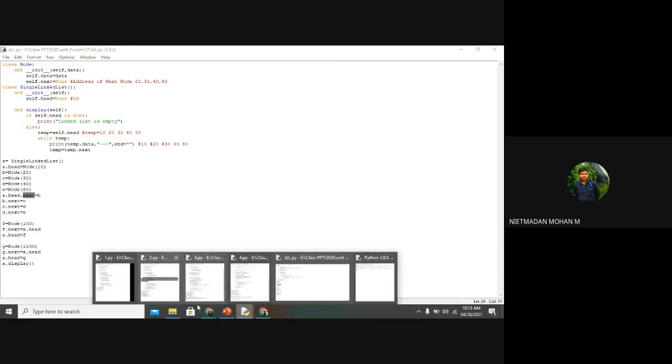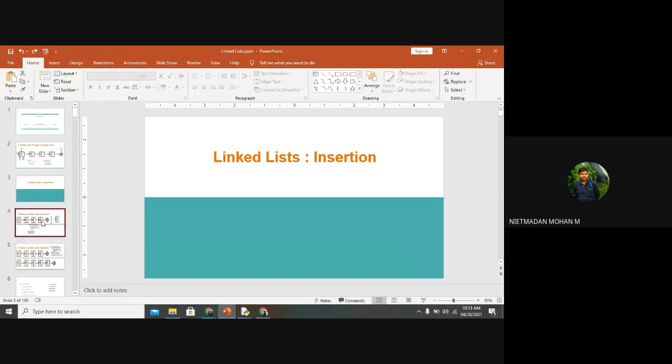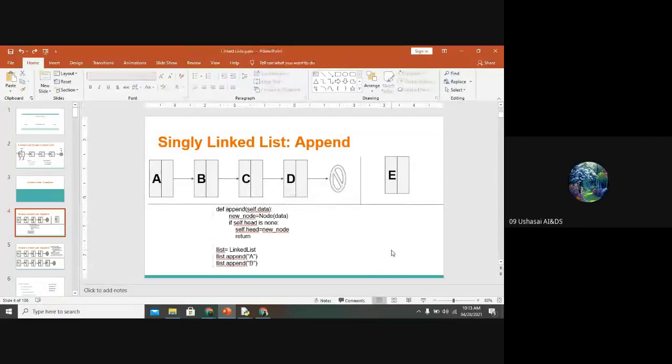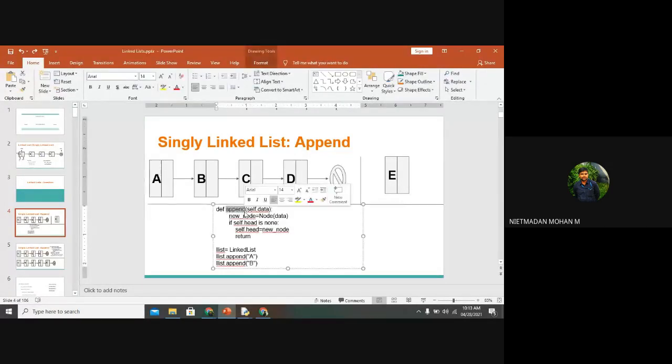Similarly, we are going to insert into the list by using the function called append. What is meant by append? Adding an element at the end. Yes, it means adding an element at the end. Similarly, in the linked list, the append function is used. This will be very easy for adding elements inside the list. Here I am using the append function, and in that append function, the argument will be self, and I am getting the data.